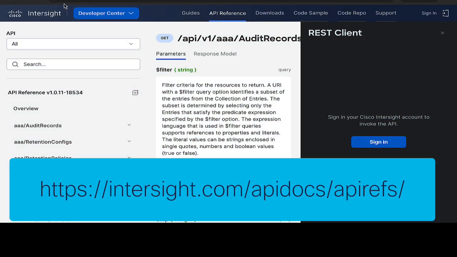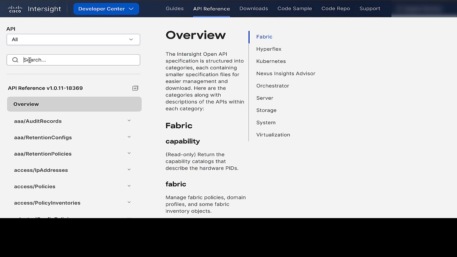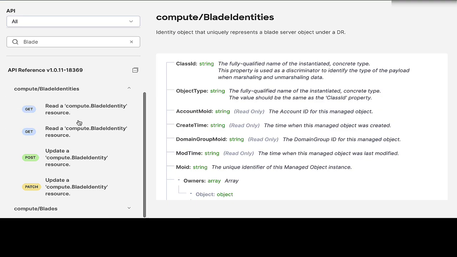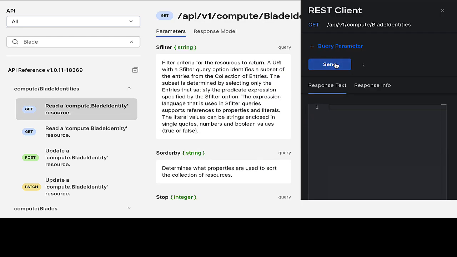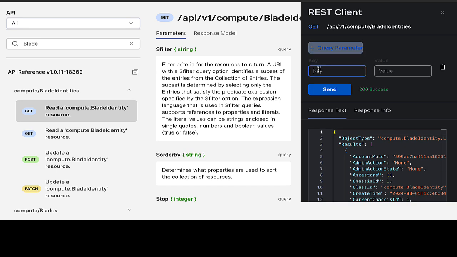For a SaaS environment, in a browser, navigate to API Reference and log into your account. In the search option, search for Blade. Select Compute Blade Identities. Click on the first option, Get, to fetch complete domain blade details. To get specific blade details, please apply the filter as shown.